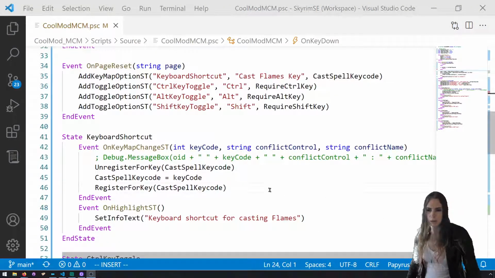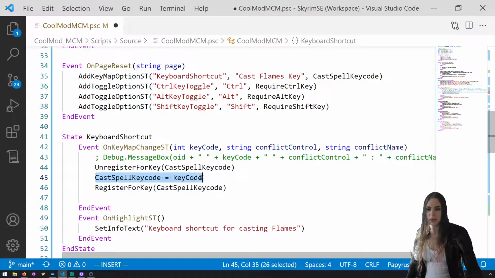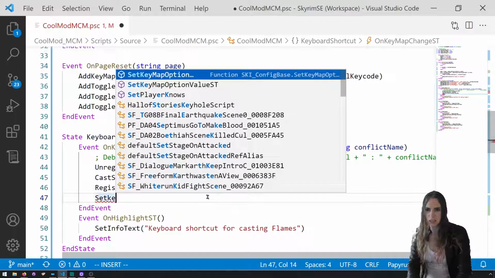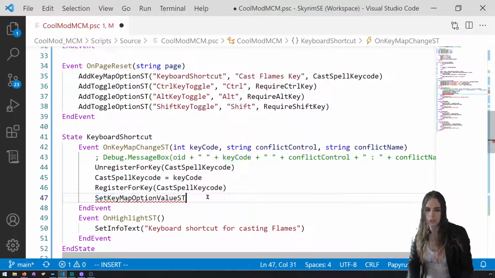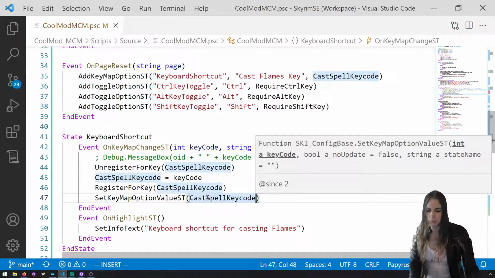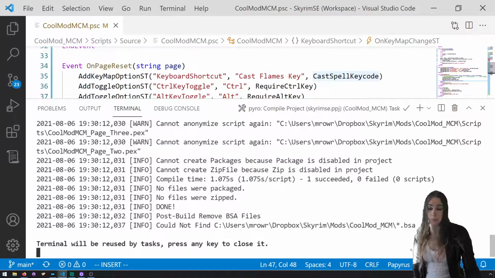And I'm not even going to go to Skyrim yet because remember last time we clicked and it didn't change what the key is. So when they press the key code, we're setting our variable, but we need to set key map option to the code. Now that should compile, and let's go see it in Skyrim.